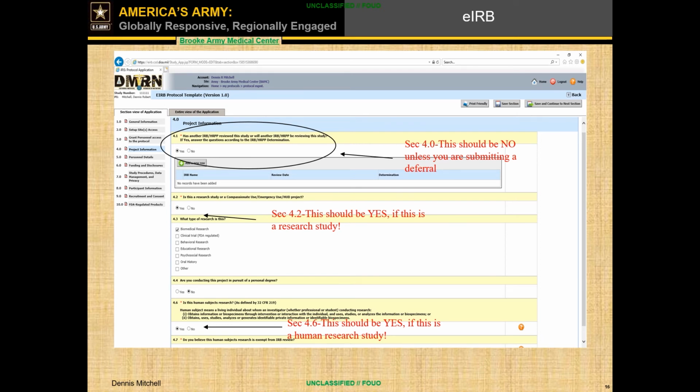Now we'll go down to 4.6. Is this human subjects research? So if you're going to deal with subjects themselves or their identifiable data, this is going to be yes. If you're just going to do a research not involving human subject study, essentially if you're just dealing with de-identified data, then you can select no.